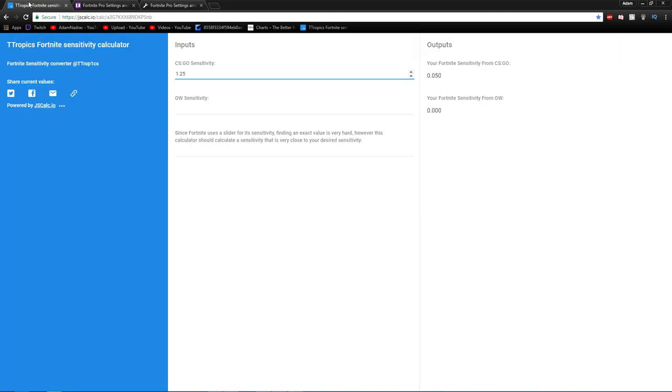Also, if you're coming from other games like CSGO or Overwatch, you can just transfer your sensitivity right here. Just type it in, and it should give you a good place to start out.